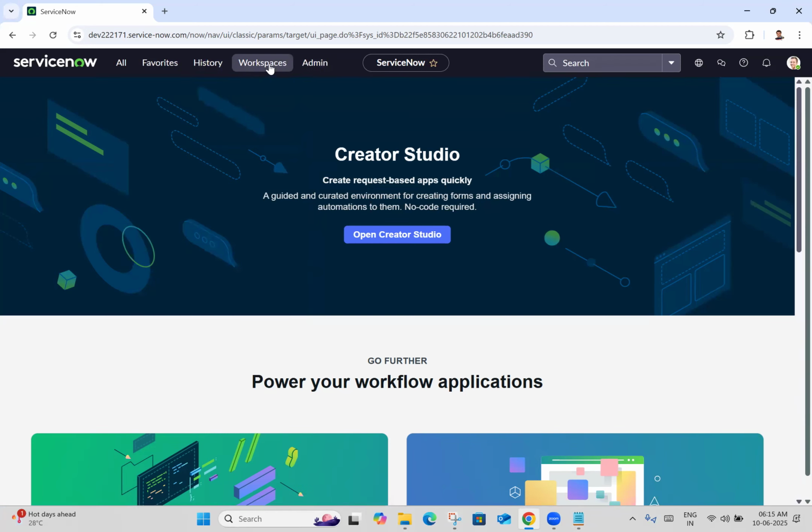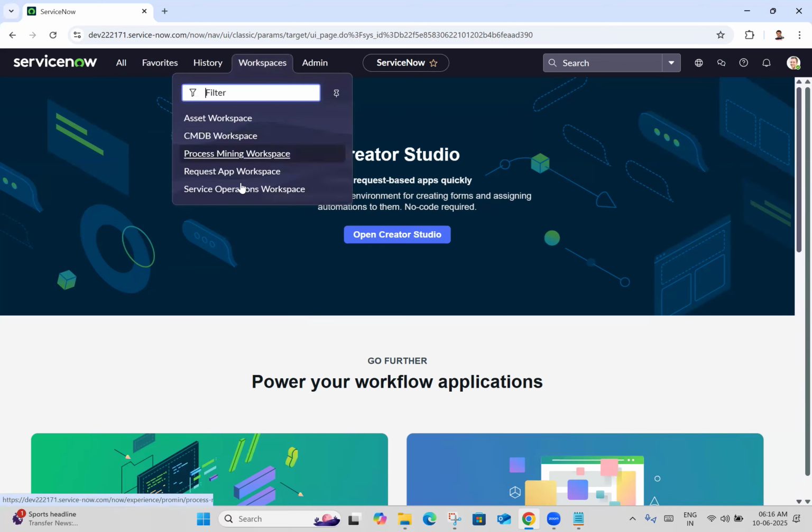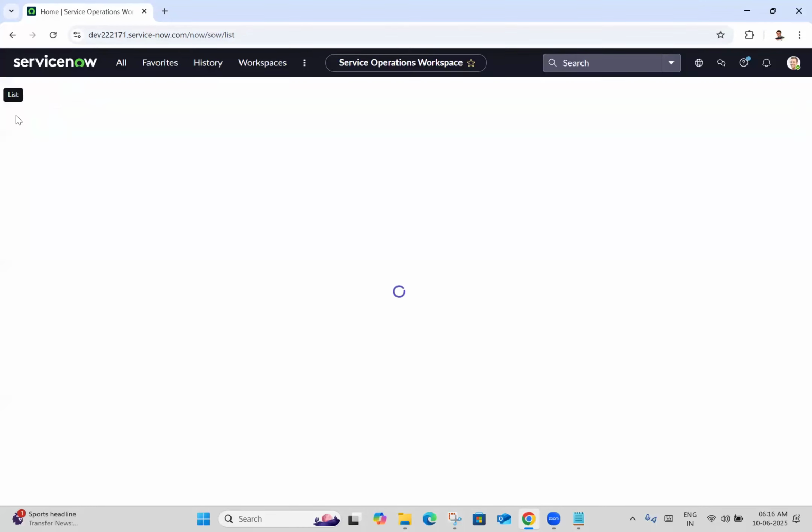Next, workspaces. So basically, within our ServiceNow we have different workspaces. You can see the CMDB workspace, asset workspace, service operations workspace. And in real time, you can also see some custom workspaces. By using UI Builder within ServiceNow, we will create a workspace. For example, in my current project we are using the service operations workspace. So I'm just going to the service operations workspace. You can see, it will open everything in one tab. For example, I'm just clicking on list.